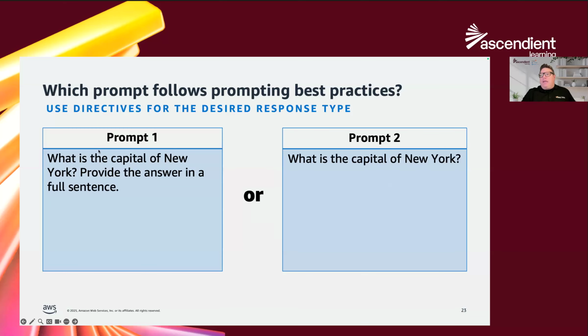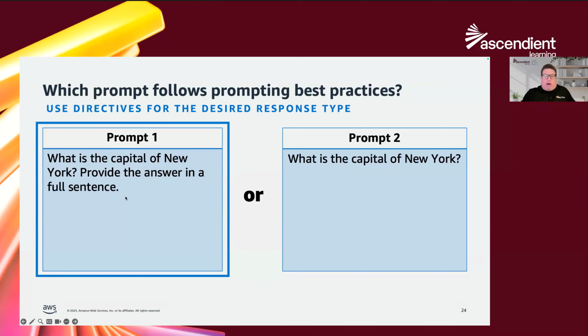Use directives. Here, what is the capital of New York? Versus, what is the capital of New York? Provide the answer in a full sentence. If you don't provide that second thing where we tell them what we're expecting, well, then who knows what we're going to get? We could just get Albany. Here, we actually want the answer in a full sentence, because we're going to take that and embed it somewhere, right? So now we're looking at best practices, is one if you want a full sentence.